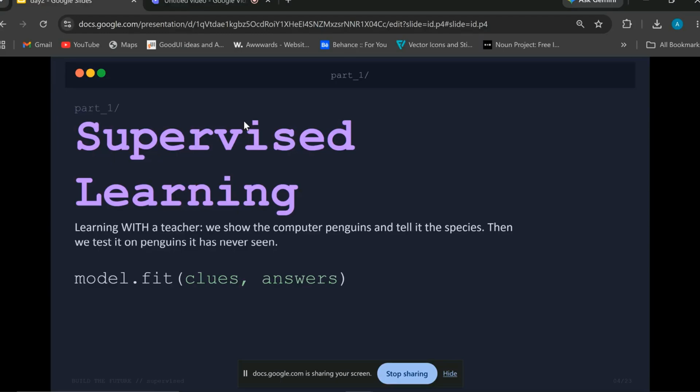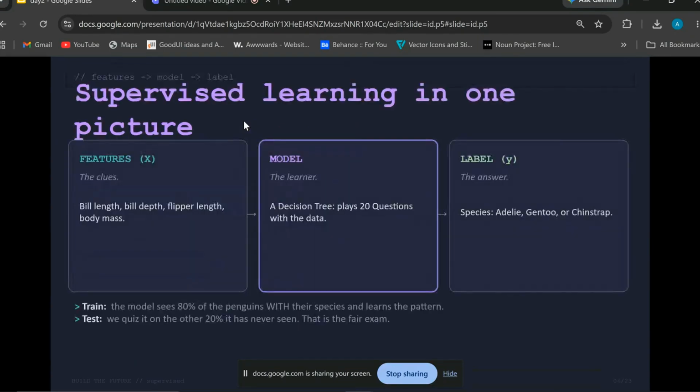How well is it answering without cheating, without looking at the training data? And then how does the one line of code fit into all of this? We are going to walk through how the code fits into all of it. Supervised learning in one picture: on the left, we have the features. These are the features: the bill depth, the flipper length, the body mass.